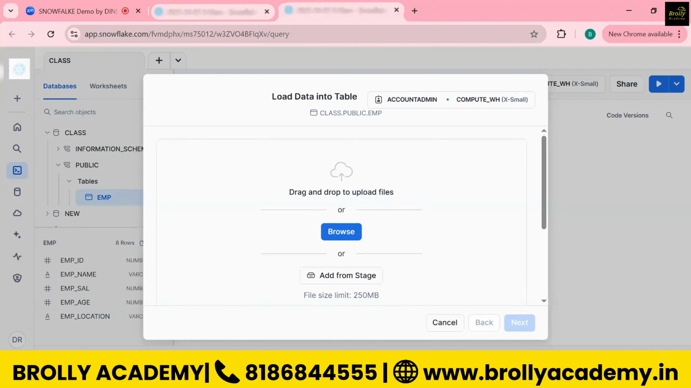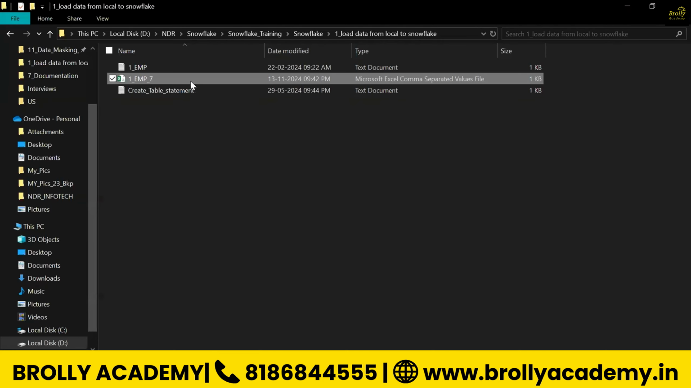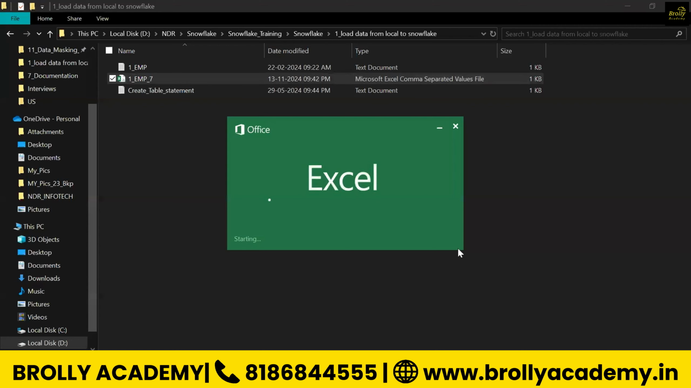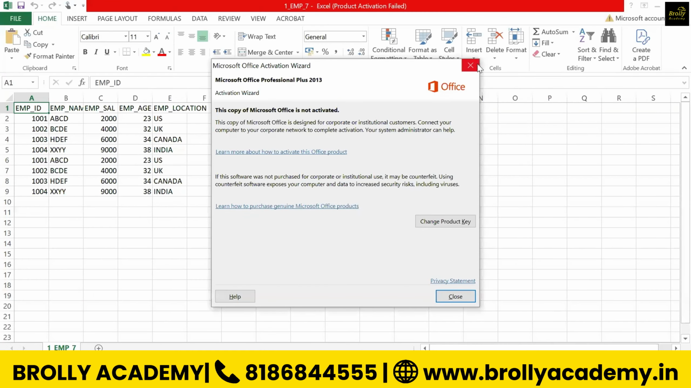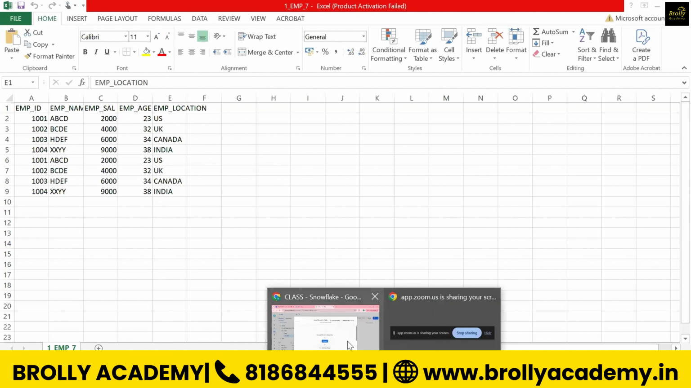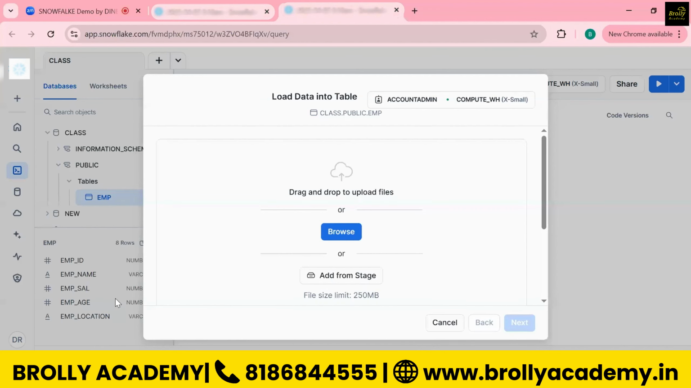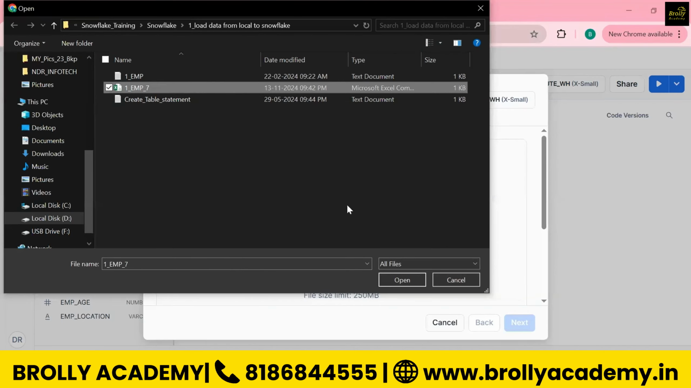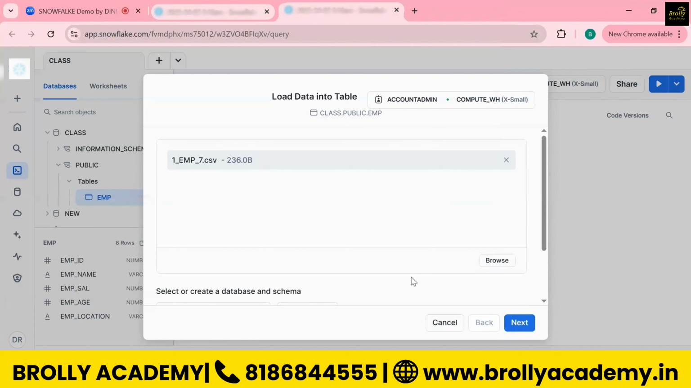One more thing. If you observe this Excel file also, same structure, right? Employee ID, name, salary, age, look, same columns, right? Whatever columns we created as a table structure, the same columns are available. That's why I'm loading into the same table. Now browse, select the Excel file, click on open. Now click on next.